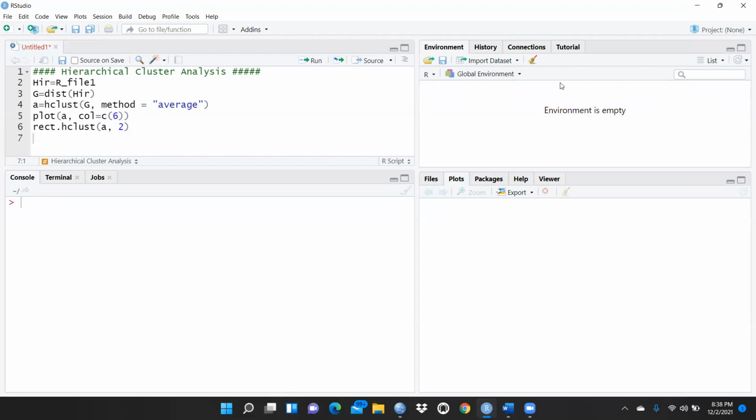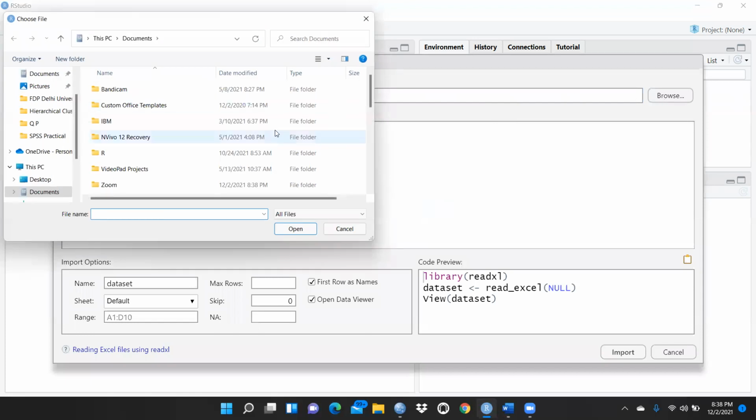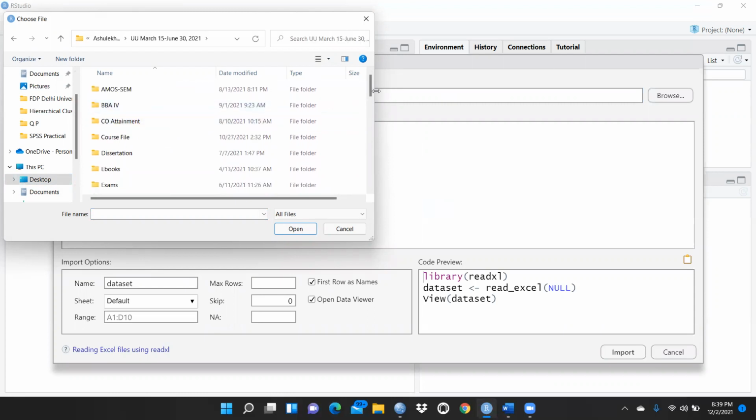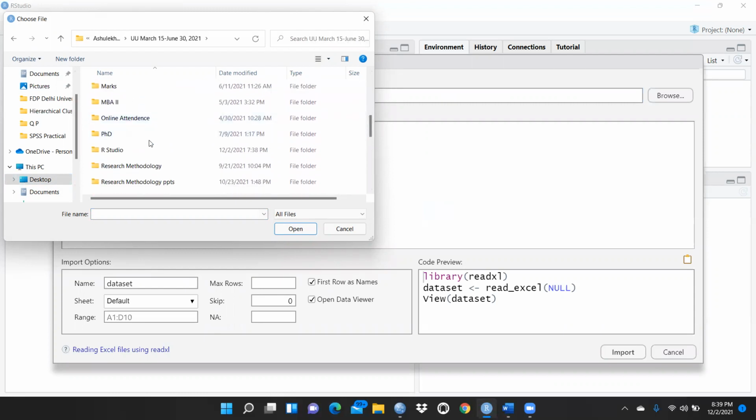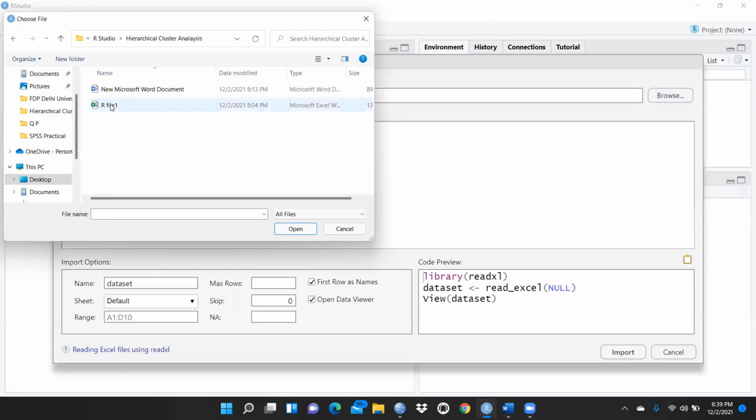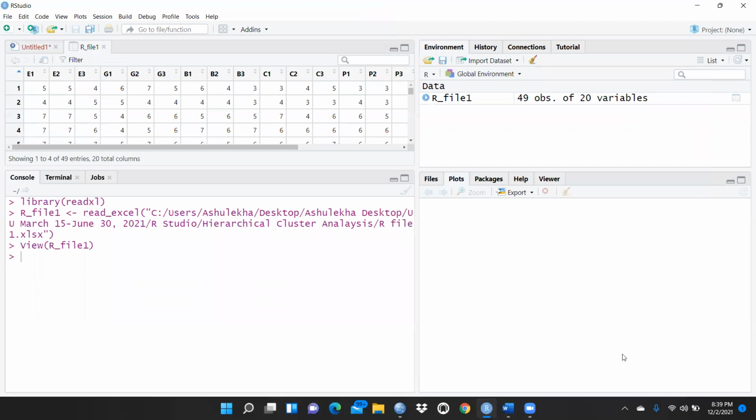So now, first of all, what we have to do, let me import this Excel file, and let me browse this. The file is on my desktop, in one folder called RStudio, and there is the RStudio hierarchical cluster analysis file. Let me open this file and import it. So the total number of data is 49 observations only and 20 variables are here.